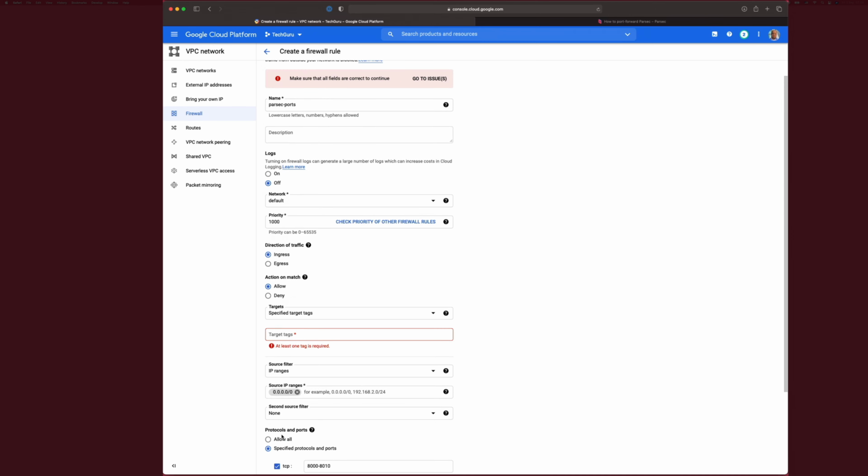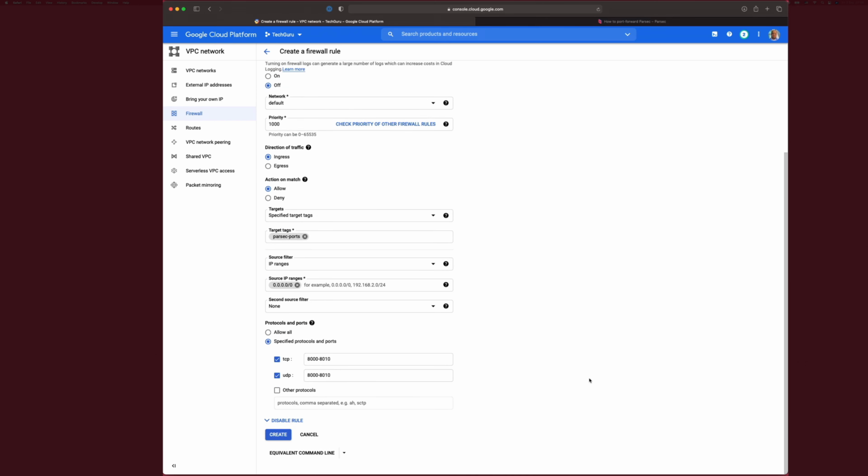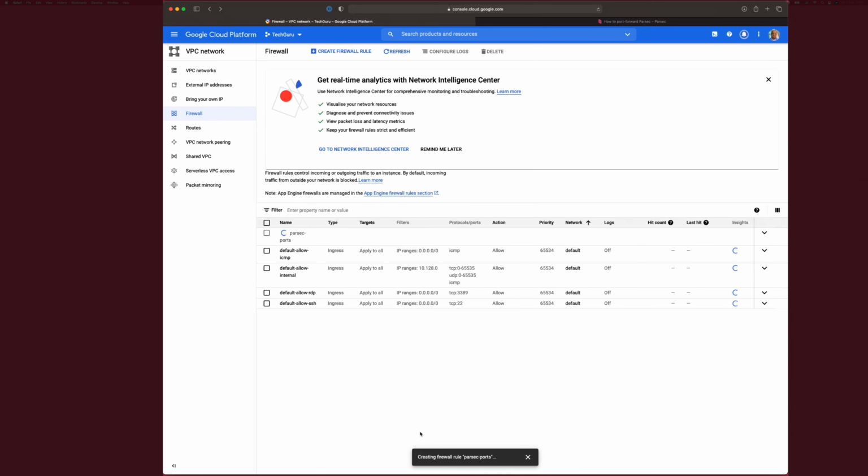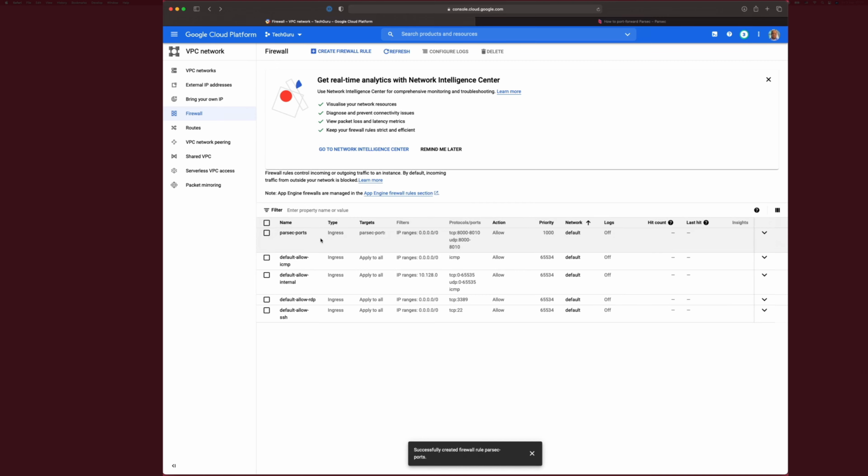Click Create, and we need to give it a tag here. So I'm going to call it just Parsec ports, and we'll click Create. And as you can see now, the firewall rule is being created. Okay, so that was created.